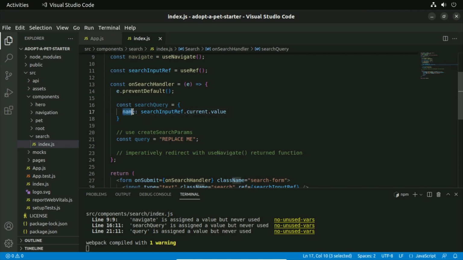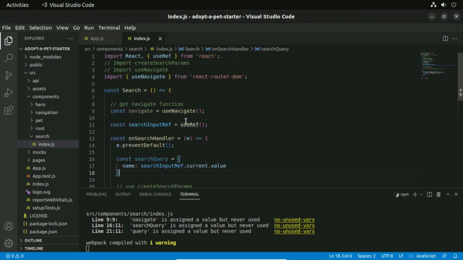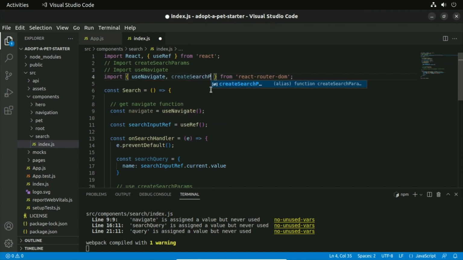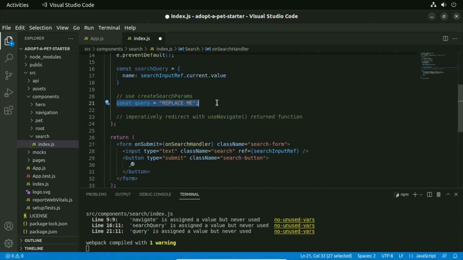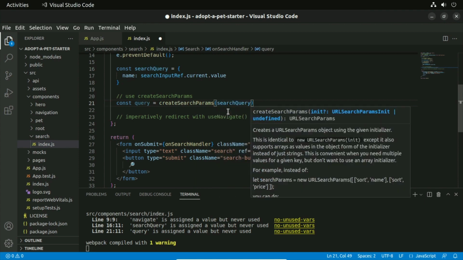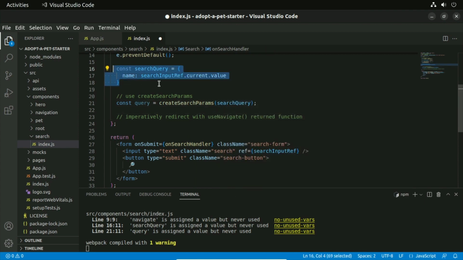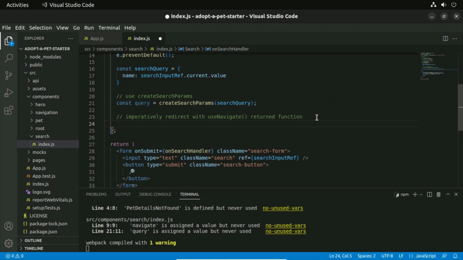For example, if the user typed Shuri, we'll use this object to create a query parameter in the form name=Shuri we can add to the URL. Let's start by importing createSearchParams from React Router DOM. Next, we'll use the constant query defined for us and set this equal to the returned value from calling createSearchParams with searchQuery as an argument. Let's go ahead and save our file here.